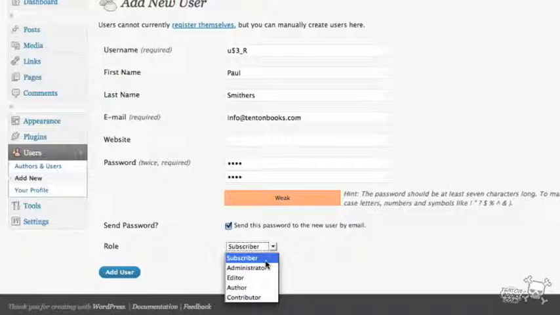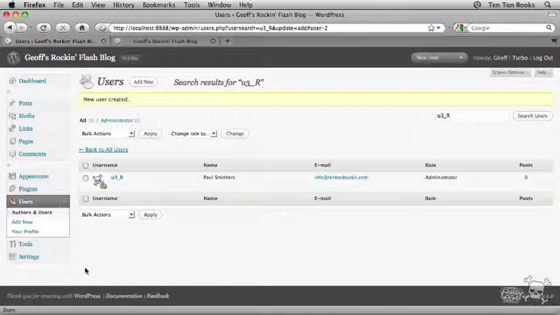And then below that, we have the role or the permission level. So we have subscriber, administrator, editor, author, and contributor. Now, in the next lesson, we'll talk about the differences between all these guys. But if I'm in a situation where I am setting up a new administrator account because I want to get rid of that default admin account, be sure to set the role to administrator, right? That's what we need to do there. Click on Add User, and that's all there is to it.